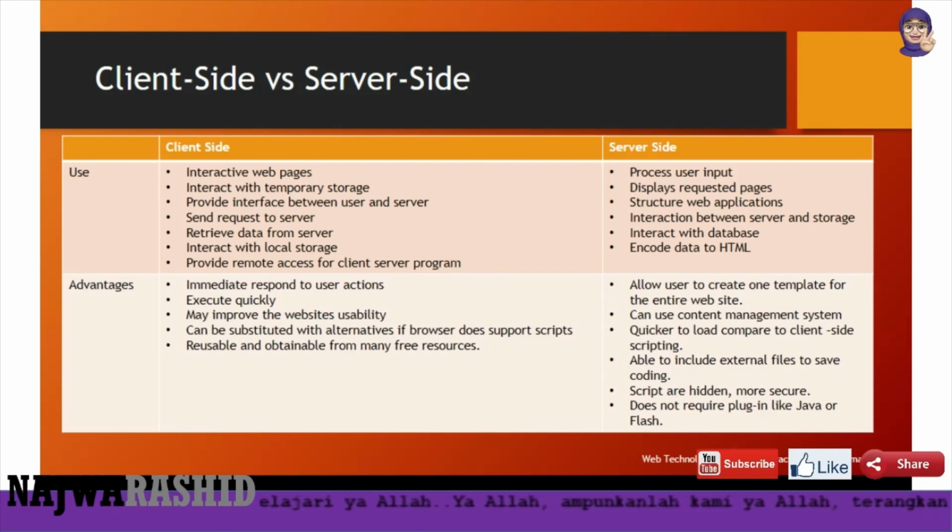The scripts are hidden and more secure. You cannot see the code. If you use just HTML, you can right click and view the code in your browser. But for server-side scripting, the script is hidden and does not require a plugin like Java or Flash. If you use the client side, you may need to install Flash if it involves animation, and certain parts need you to install Java.